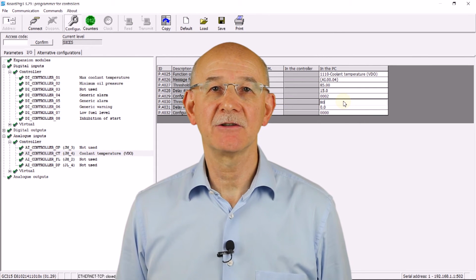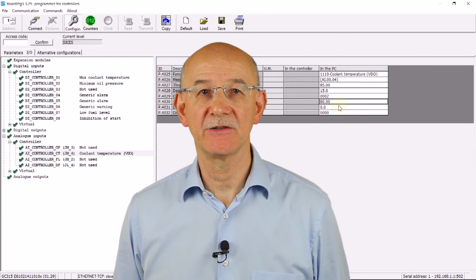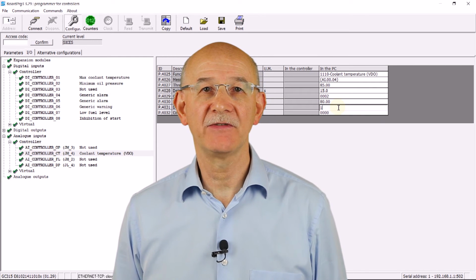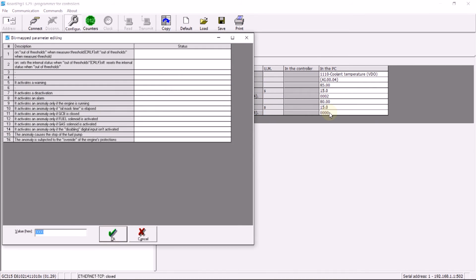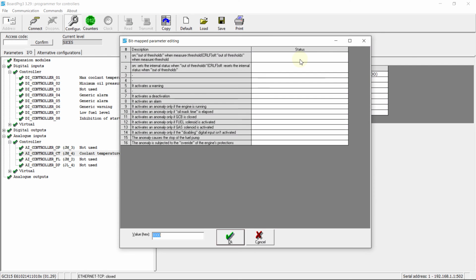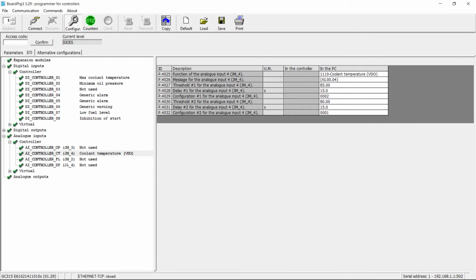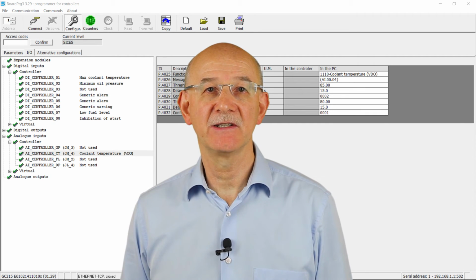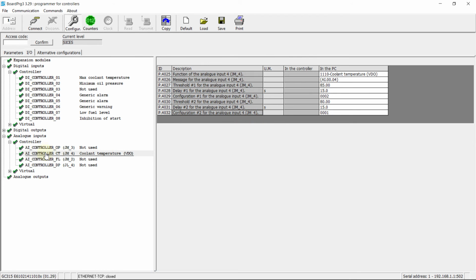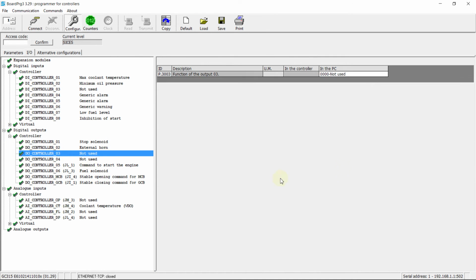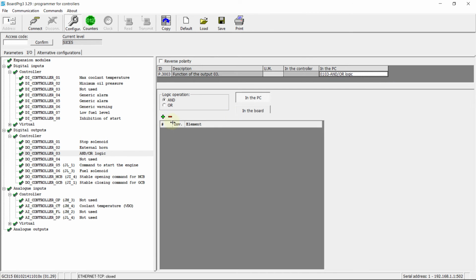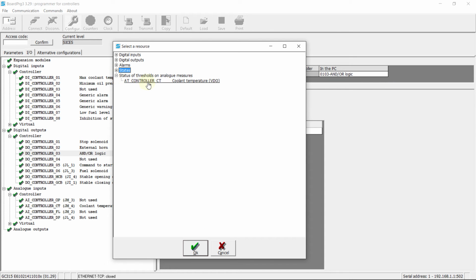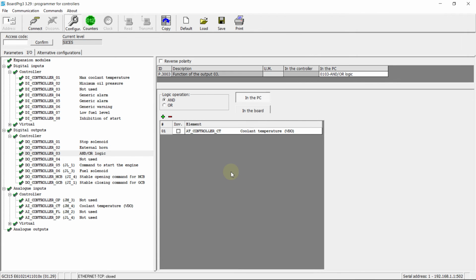Then we set the second threshold to 80 degrees Celsius and its time to 50 seconds too. In the second mask, the first bit has to be set, since it is a downward threshold. The second one has to be left unset, since it has to reset the status. Now it is possible to assign the status to an output. Select the required output, the AND/OR function, add an element and select status of threshold on analog measures, and then coolant temperature.